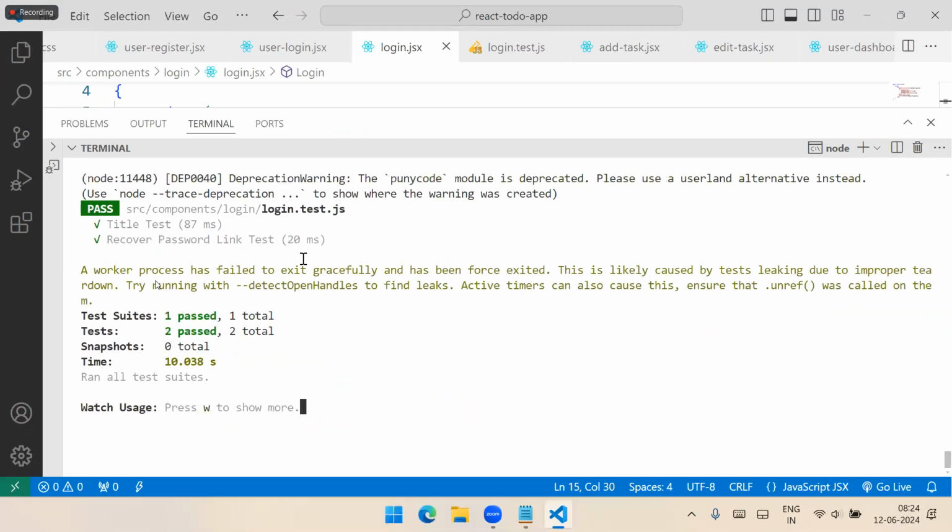Each and every concept can be tested by using these matcher functions. Remember, hundreds of matcher functions are there: to be equal, to be greater than or equal, to be in document, to have attribute, to have text content. Like that, hundreds of functions are there. This is just to give you an idea of how testing is done and how testing is configured.